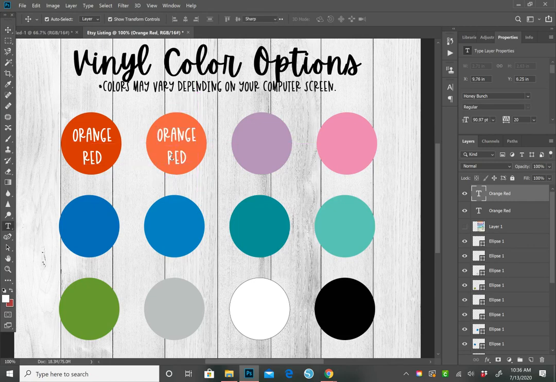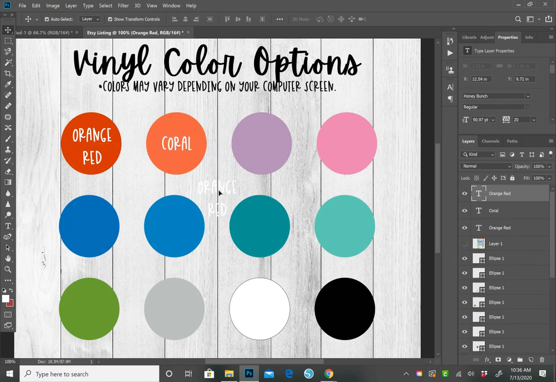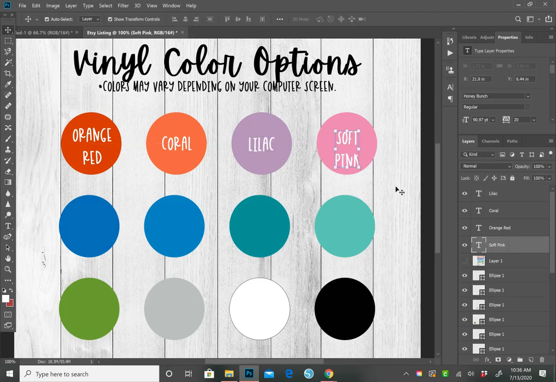I know some of these colors by name because I use them so often, but you can reference if you have to, obviously. This is lilac. You don't have to obviously put the name on the circle. You can put it underneath. I just like the way it looks.